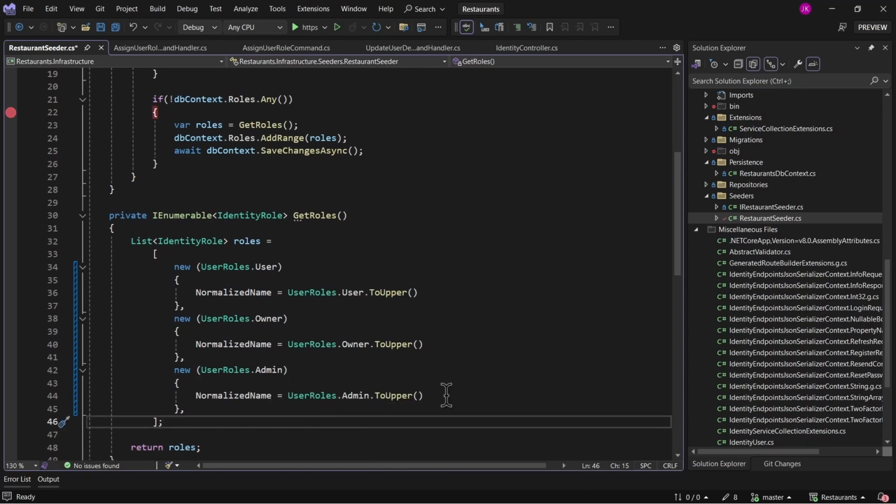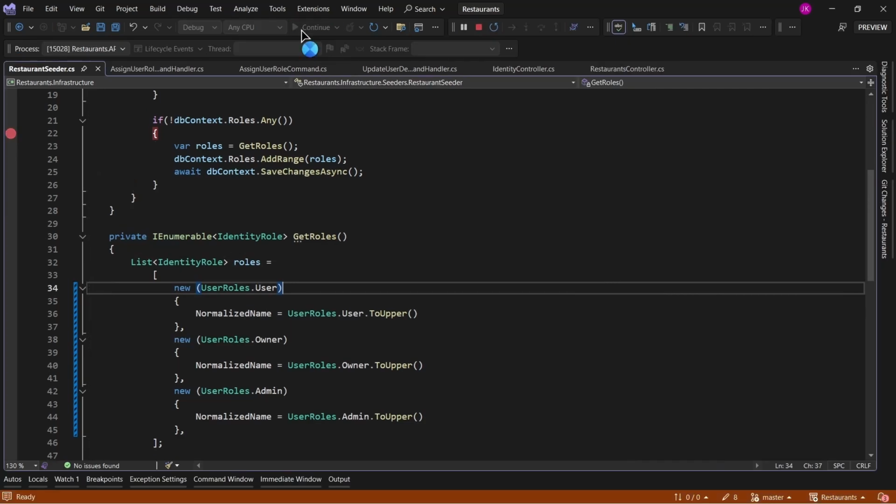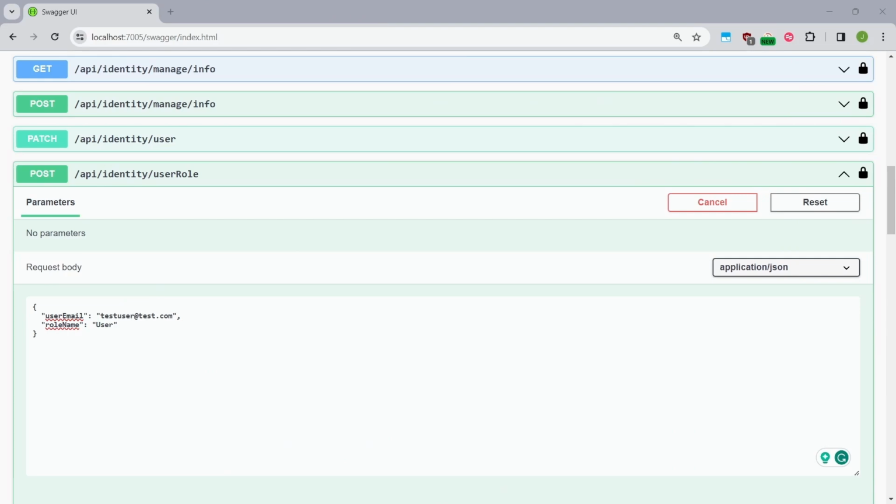So right now we have manually fixed the database on our local machine, and whenever we are going to deploy this application to a different environment with its own dedicated database, the ASP.NET user roles table should already have the fixed version of the normalized name column for that table. Alright, so let's go ahead and again try to execute the same command through the Swagger interface, and this time we should properly assign the user to its new role.